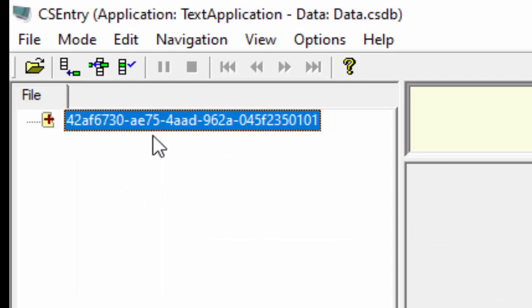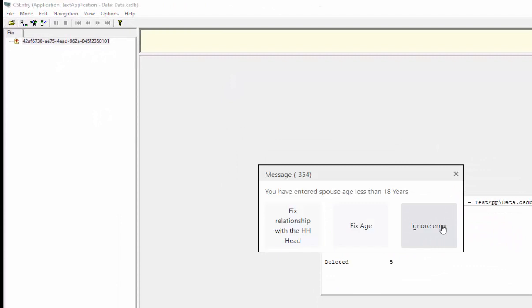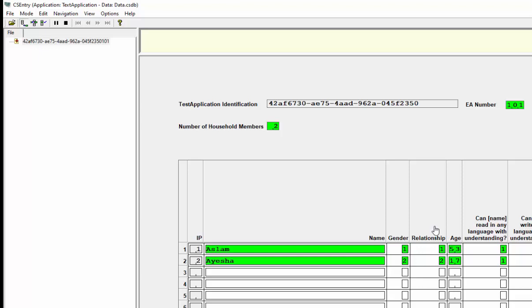Open your case again. Before getting to your last position, you will get the same error with three options. Again, you will select the option ignore error and the cursor will move forward. It is called hard edit check. The hard edit check does not allow the interviewer to move on until the inconsistency is fixed.